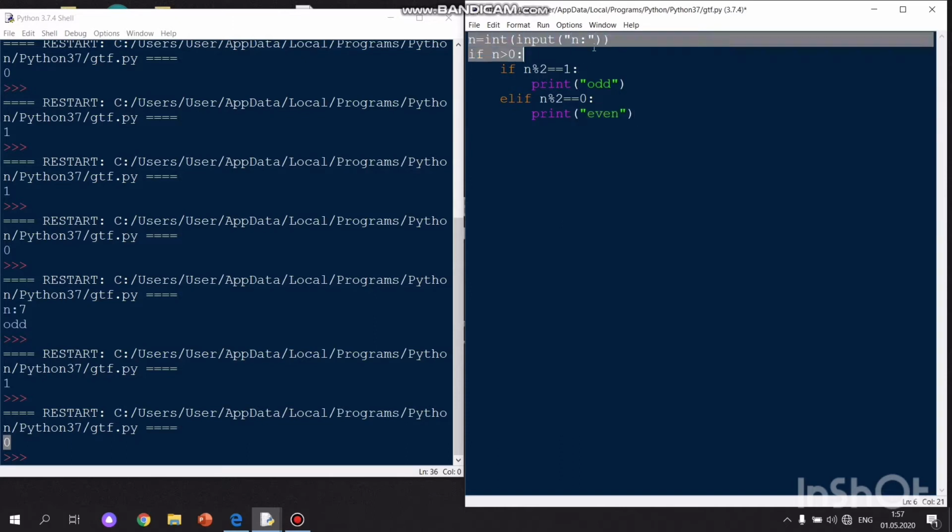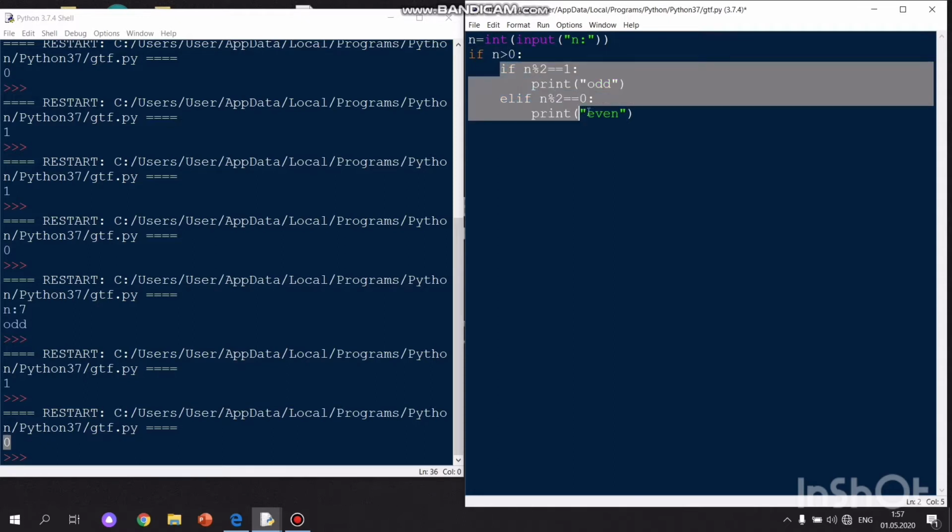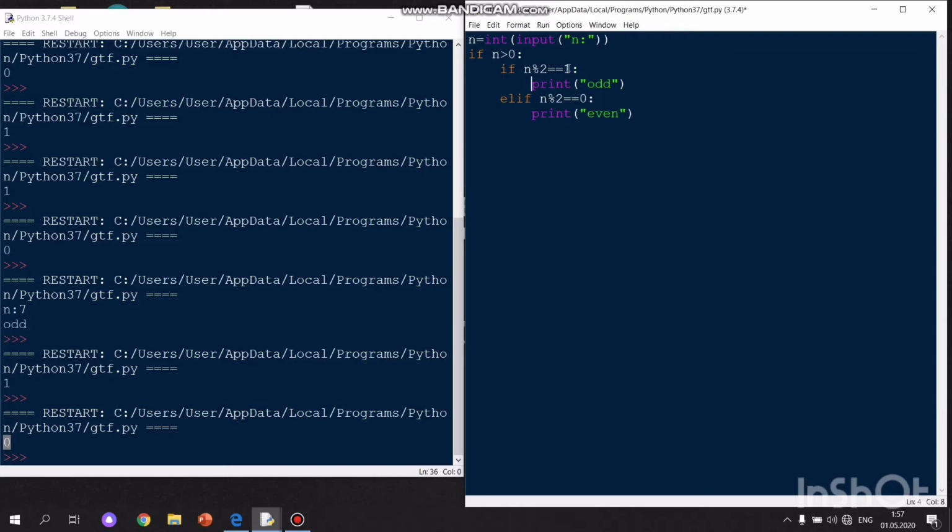So how does it work? First of all, we need to input n from the keyboard, then it should check whether it's positive or negative. If it's positive, this program will work. If the remainder equals 1, it means odd number. If the remainder equals 0, it is an even number. Else print error.